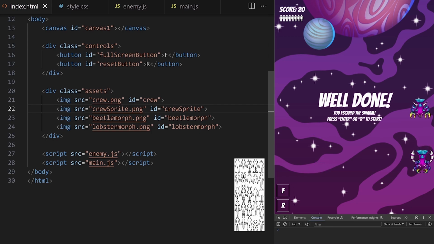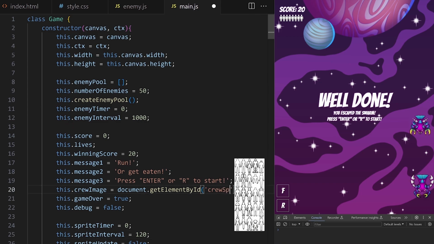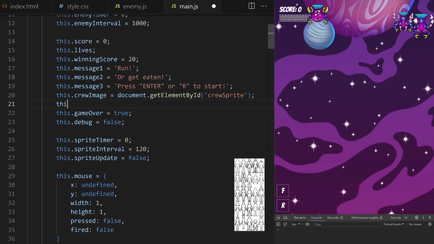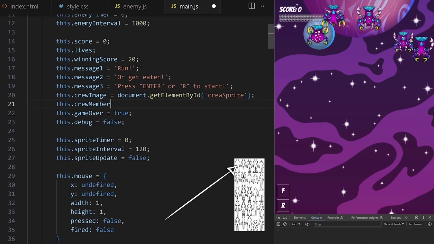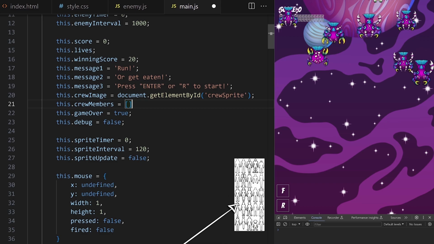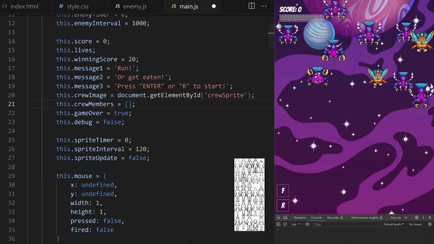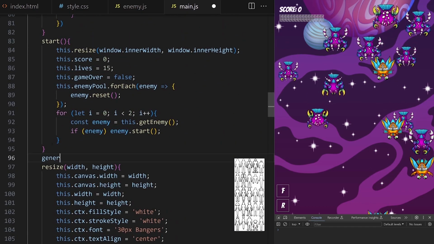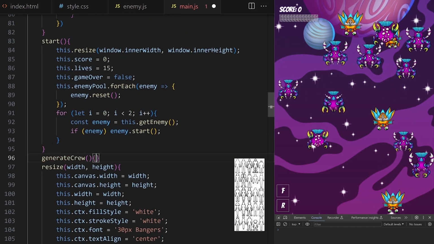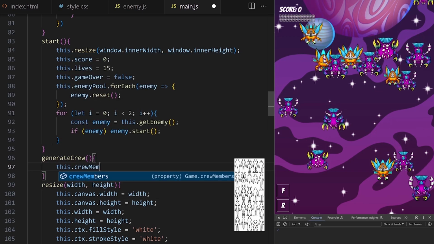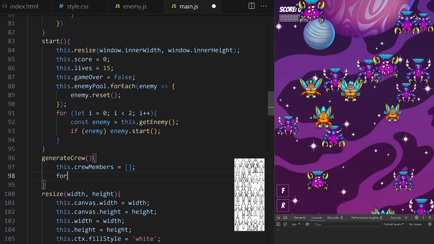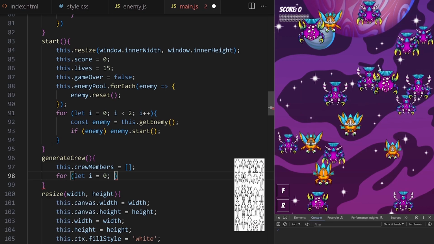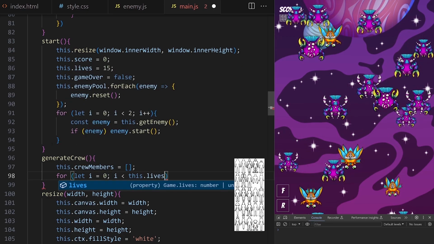I bring crew sprite into the project, give it some ID, and I point crew image to this new sprite sheet. How do we do this? I will actually have to hold the randomized coordinates to crop these frames out somewhere, maybe here inside crew members property. I set it equal to an empty array. I create a helper method I call generateCrew. Inside, I set crew members to an empty array, deleting everything in there, in case it's not empty when we call this method. Then I run for loop.